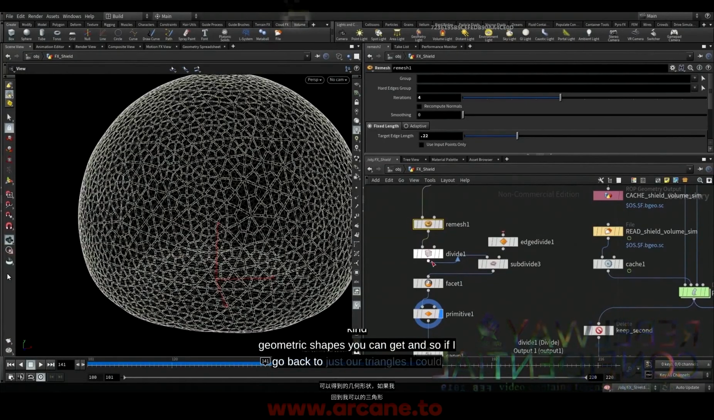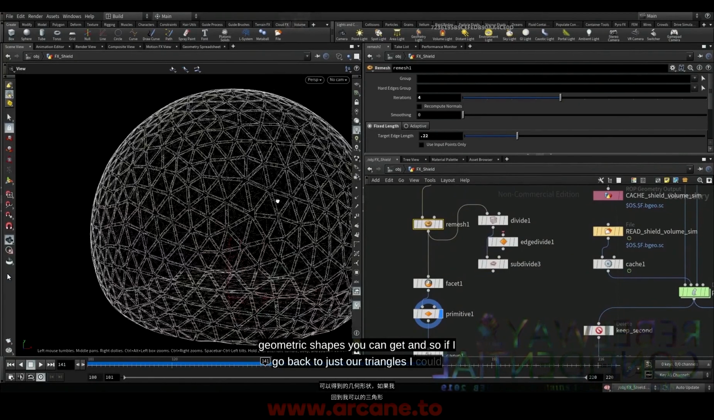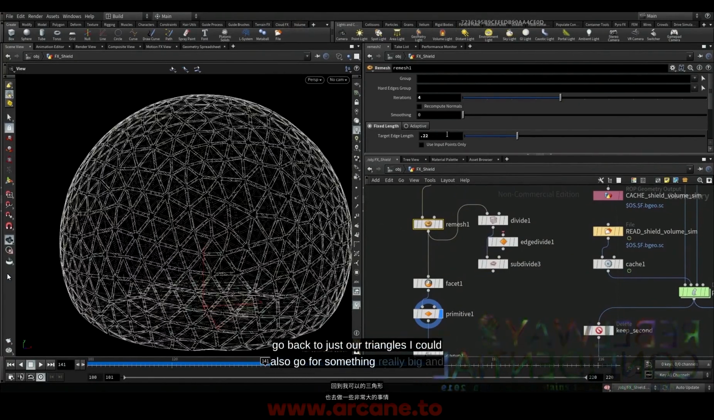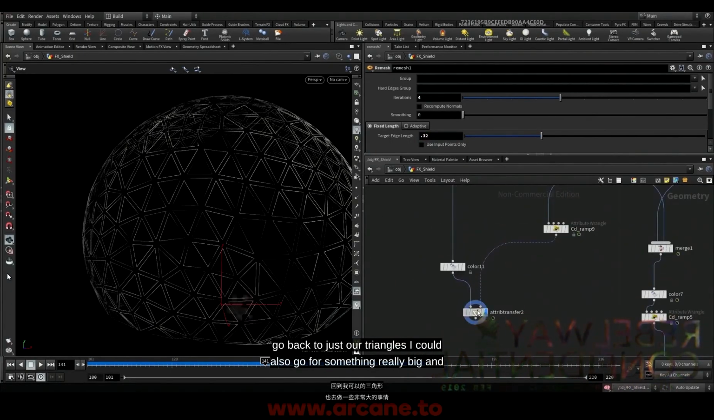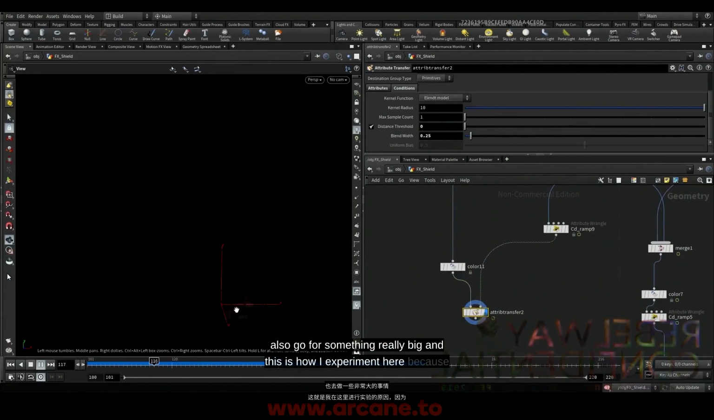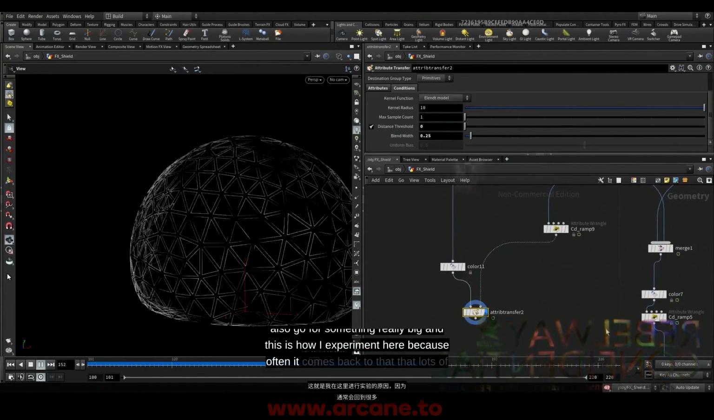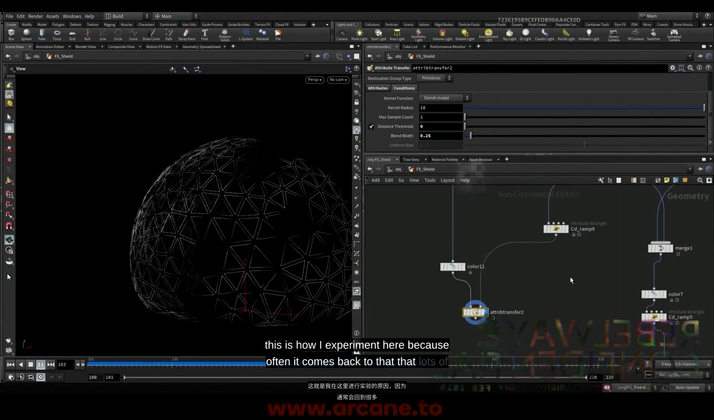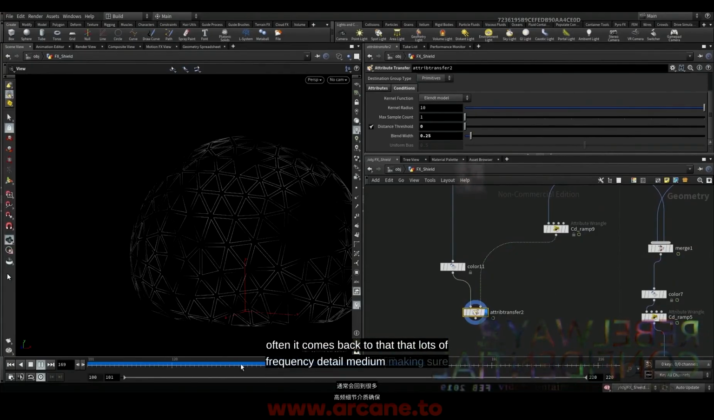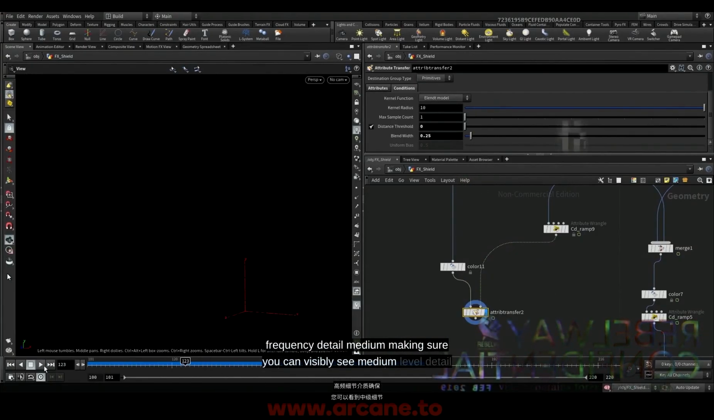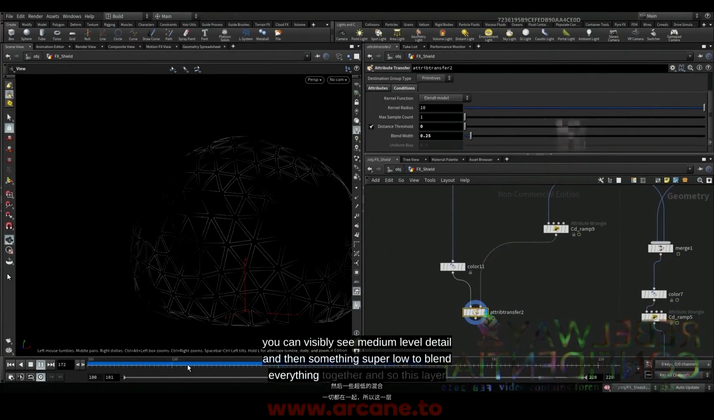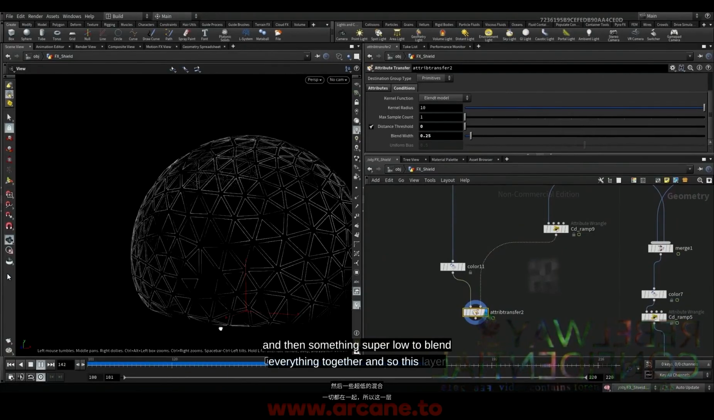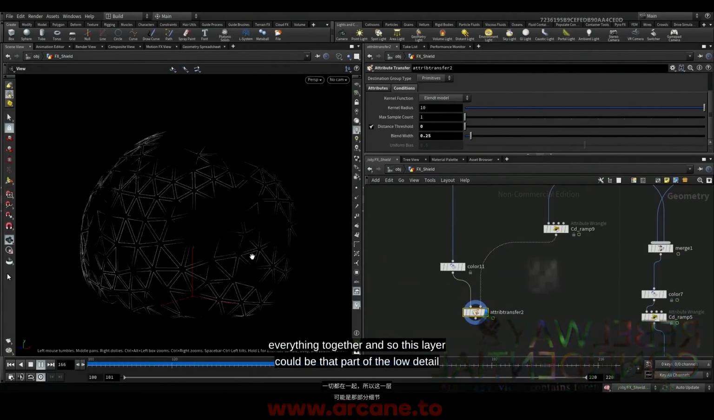And so if I go back to just our triangles, I could also go for something really big. And this is how I'll experiment here, because often it comes back to lots of high frequency detail, medium level detail, making sure you can visibly see it, and then something super low to blend everything together. And so this layer could be that low detail, low frequency layer.